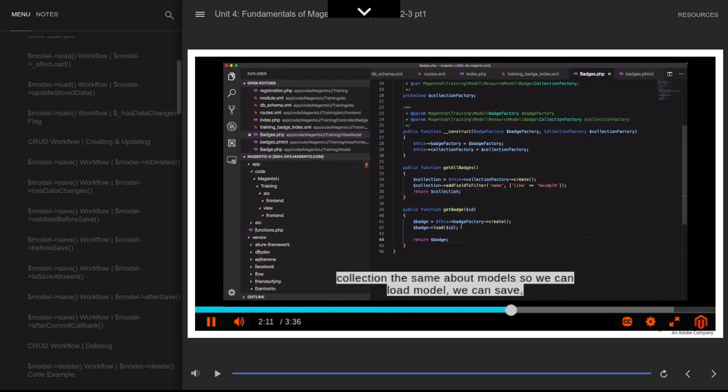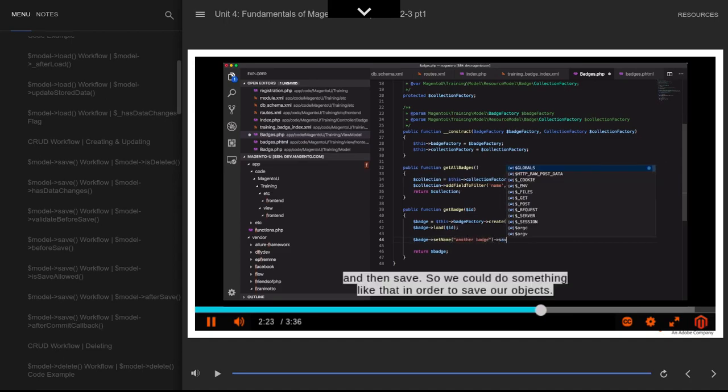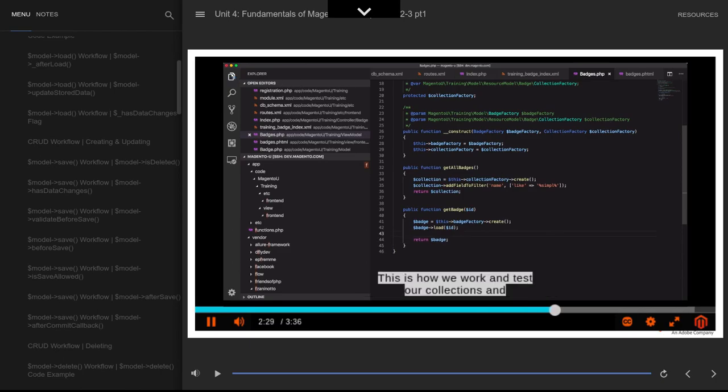The same about models, so we can load model, we can save. It's not a good idea to save on frontend, but we could do something like page, set name, another page, and then save. So we could do something like that. I wanted to save our objects. And this is how we work and test our collections and our pages.